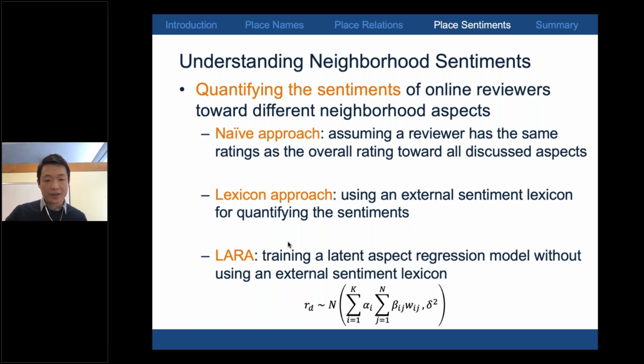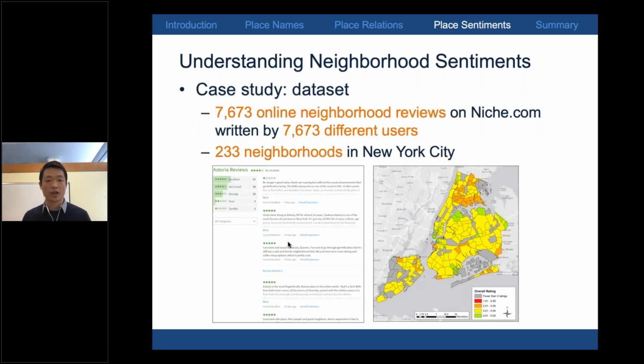So with the identified methods, we then did a case study in which we retrieved 7,673 online neighborhood reviews about New York City. This review data covers 233 neighborhoods in New York. And here is a simple visualization of the overall ratings spatially joined to the neighborhoods.